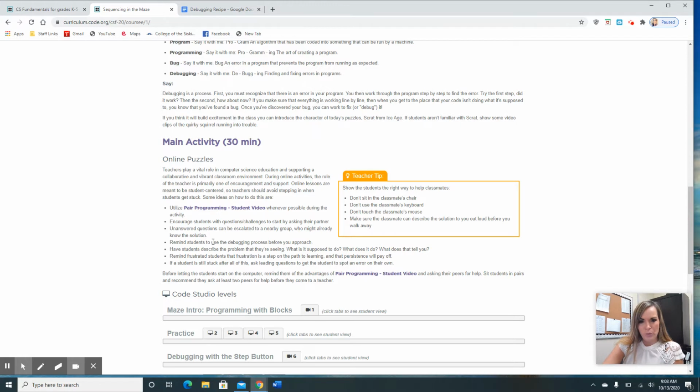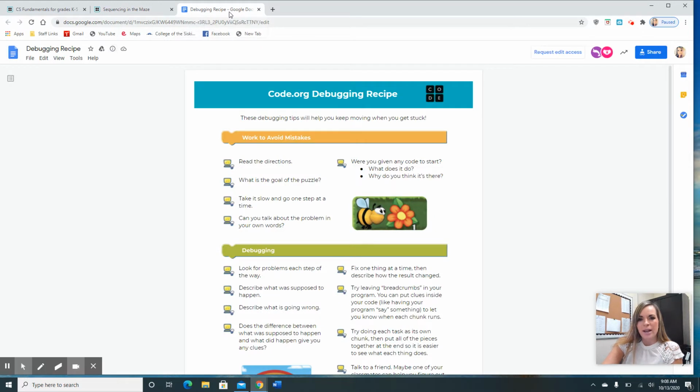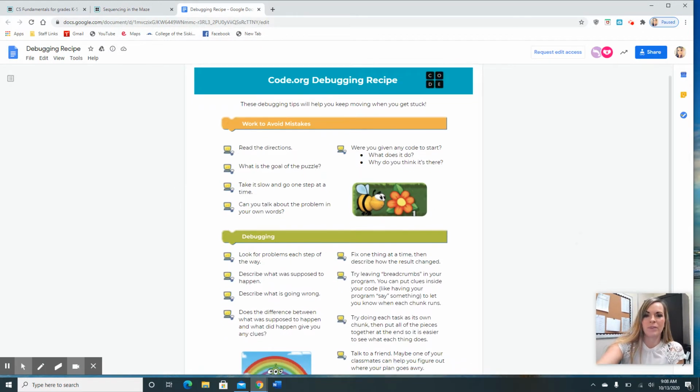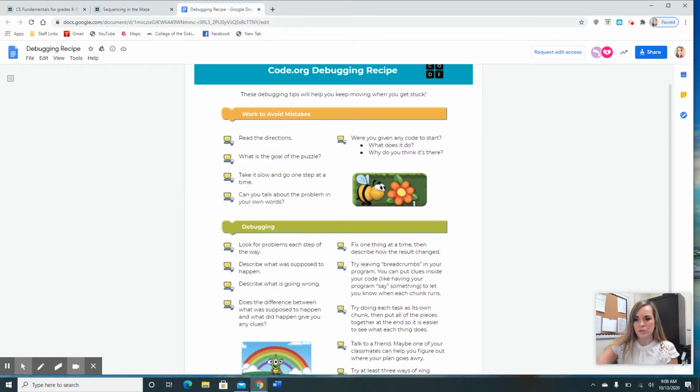So we are going to go over a little debugging recipe before we start our puzzles. And this is debugging, which requires us to find the bug and why our program won't work. So to avoid mistakes, read the directions. Ask yourself, what's the goal of the puzzle? Take it slow and one step at a time. And can you talk about the problem in your own words?